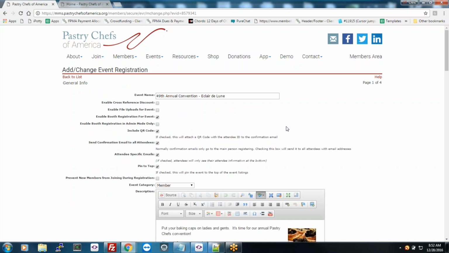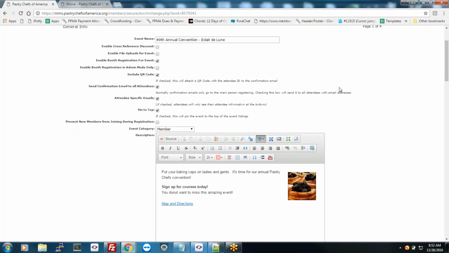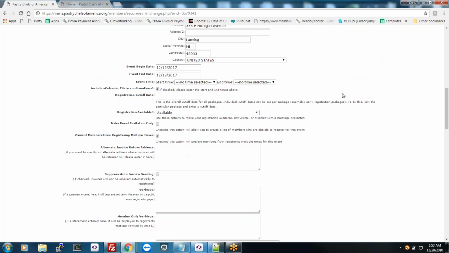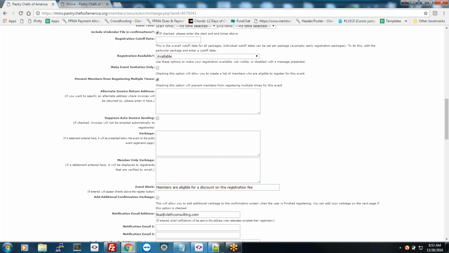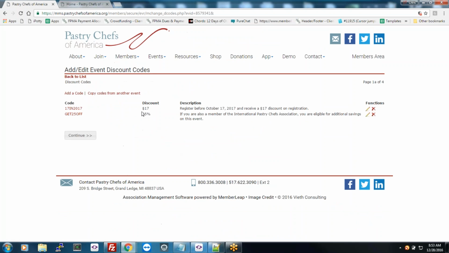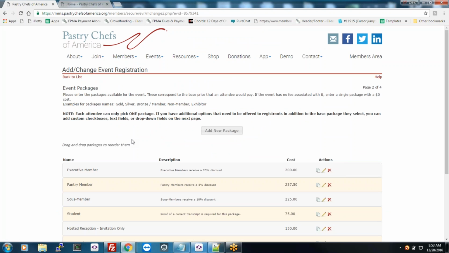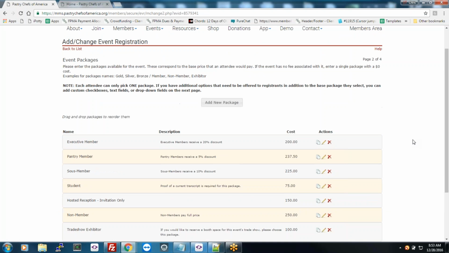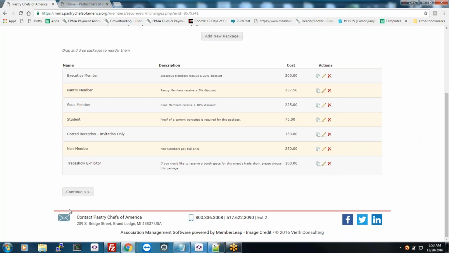So to set up such an event, and there's a large number of options in how to set these up, but in general you set up your event and your dates, and then you set up a package. You have discount codes, so people can enter the code, they can get a discount. Then you set up packages, and these are base prices for people to participate. Packages can be limited for members, or they can be for non-members, they can be for both.